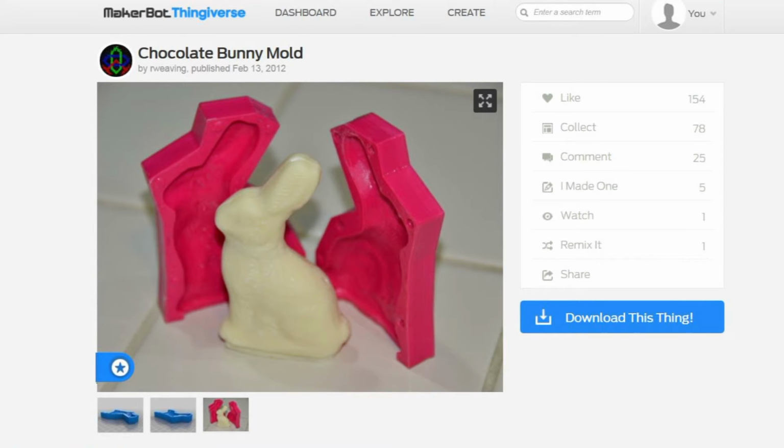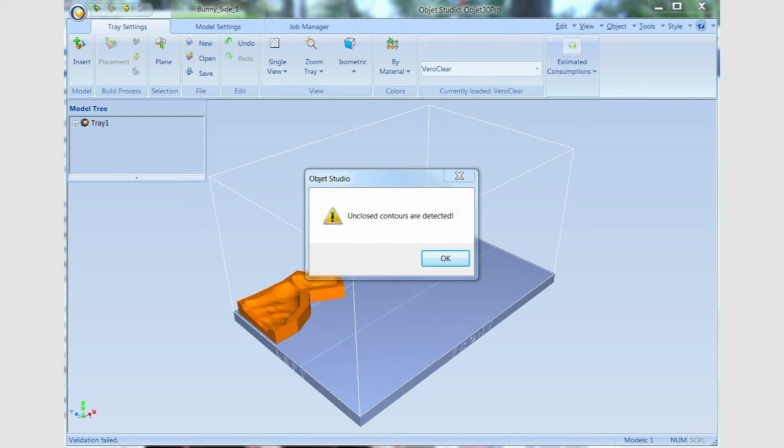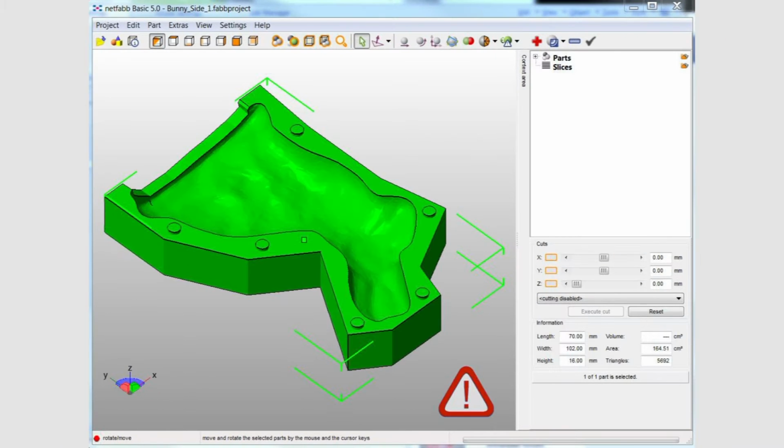Pro. Downloading files from Thingiverse is simple, but making sure the file is able to print can mean editing. To start, we downloaded the chocolate bunny mold and inserted it into Objet Studio. Then we ran validate on the part to see if it would print. In this case, it wouldn't. As you can see, the error pops up and the model turns orange as a warning. There's a quick fix for this, and it's called NetFab.